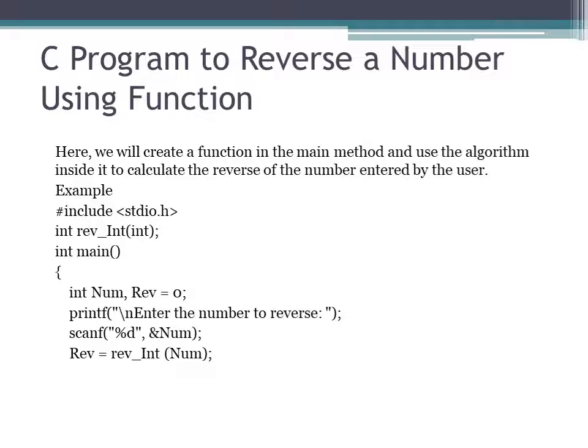Example, include stdio.h, a header file as I told before, which will store the whole program, and then int reverse is int as it is an integer. It is given in the int main function, and the program starts here. Int num, reverse equals to 0. Here we are printing the number which we are entering. Next, scanf. Here we are addressing the value which we are giving. Then reverse equals to reverse of int. This is the C program by using a function, and the program continues.